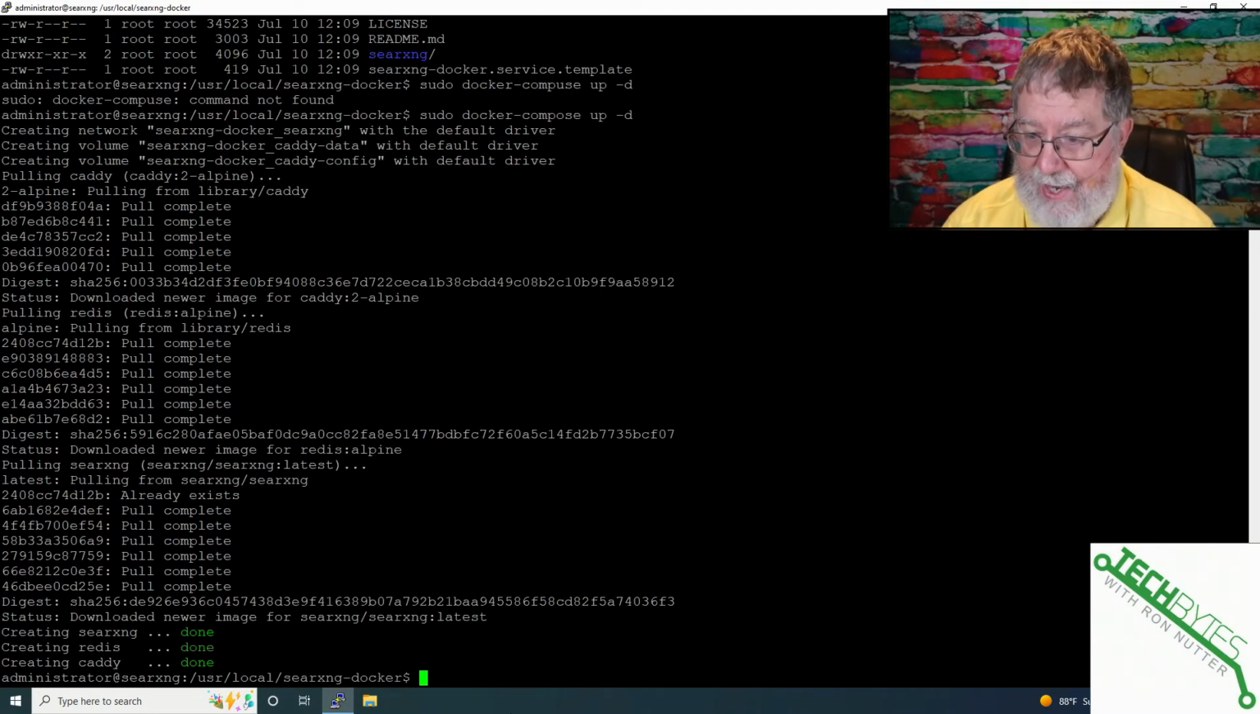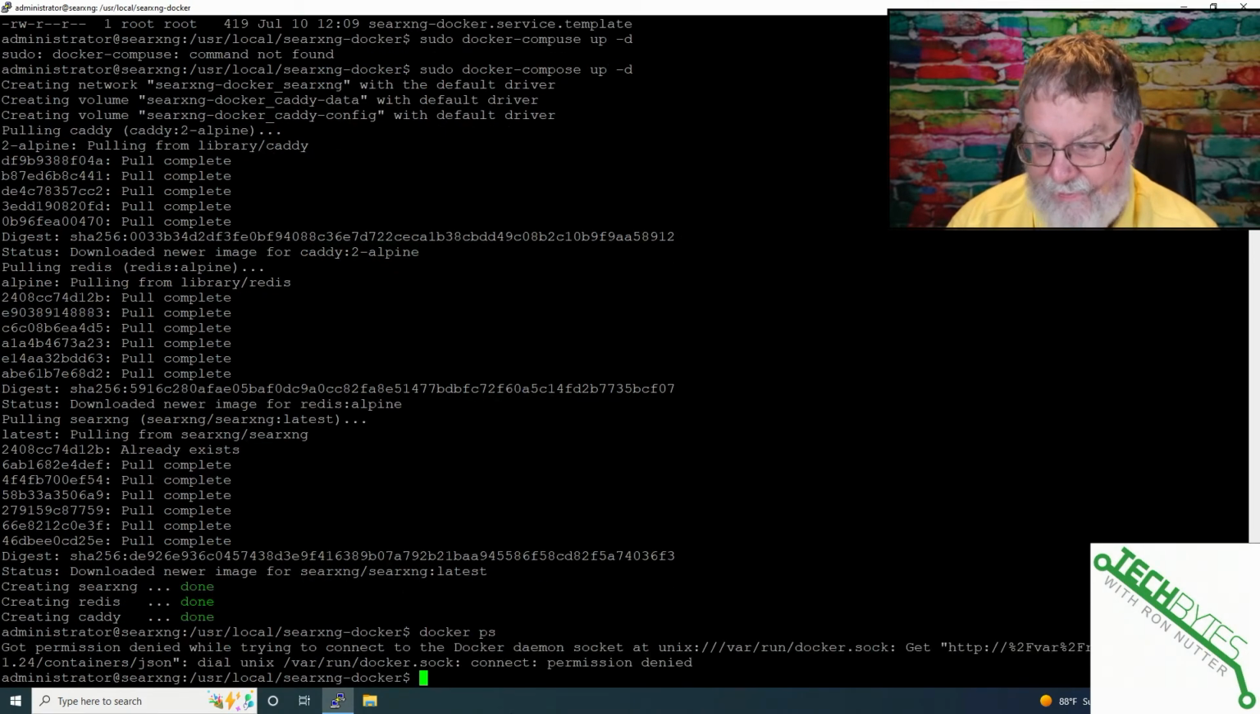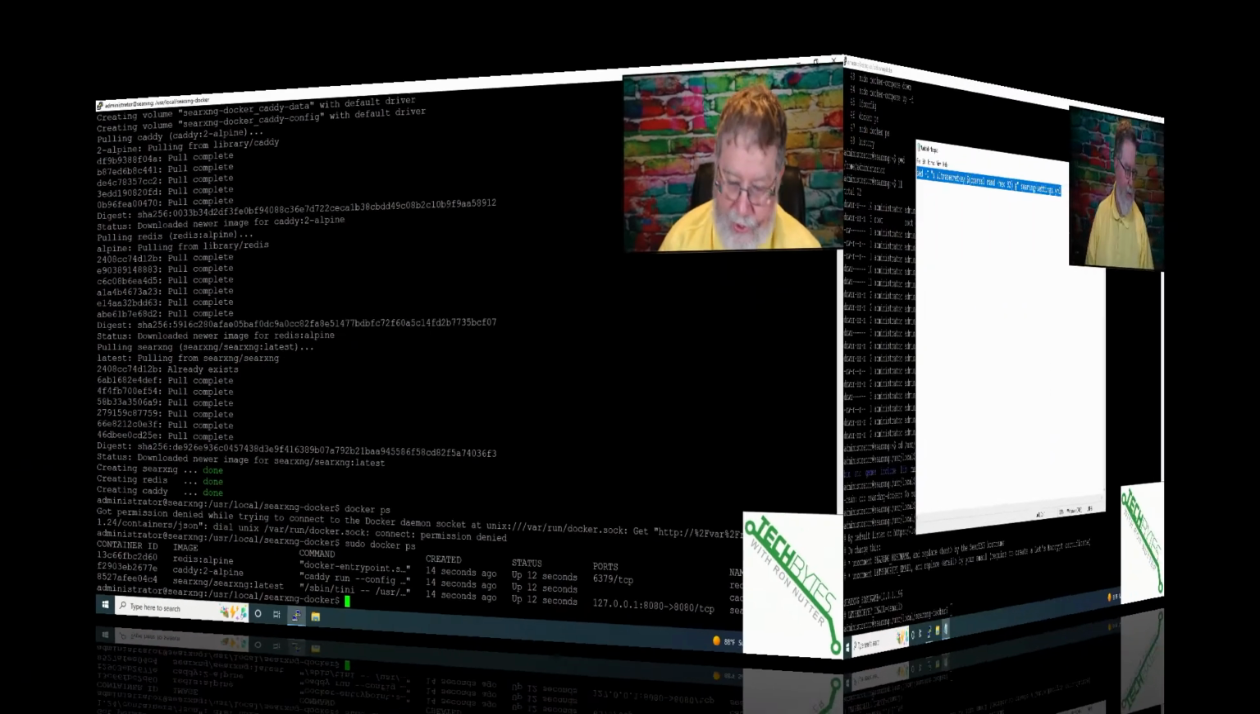Okay, now at that point it thinks it's done, so if we do a docker ps, okay, should have done sudo docker ps. This is going to show us that it thinks everything's up because it's got 3 separate containers, so we're good to go.